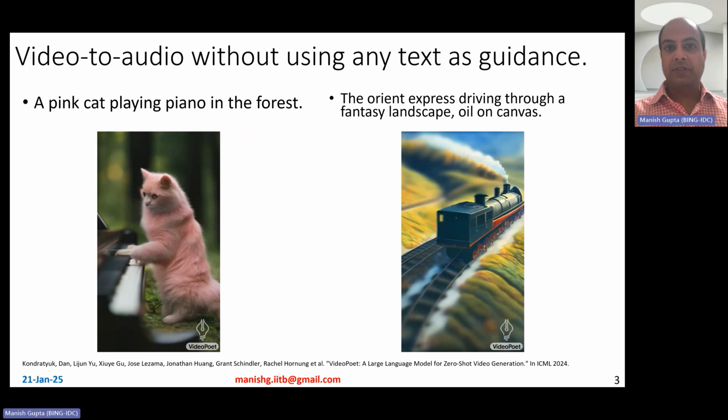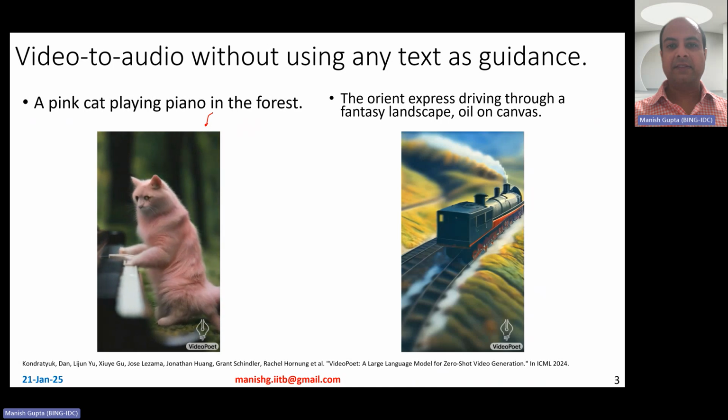It can also be used for video to audio without using any text as guidance. For example, here is an audio that can be generated for this video. This video was created using this prompt, a pink cat playing piano in the forest, and here is the audio around that. It's a short 2-second clip. Similarly, for the Orient Express driving through a fantasy landscape, oil on canvas, here is the audio that got generated.